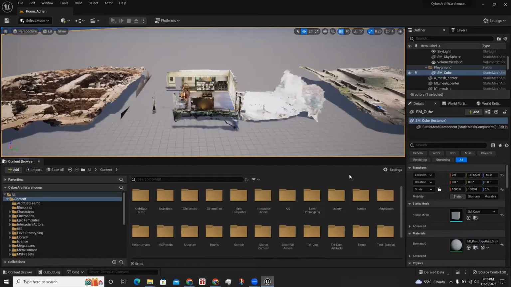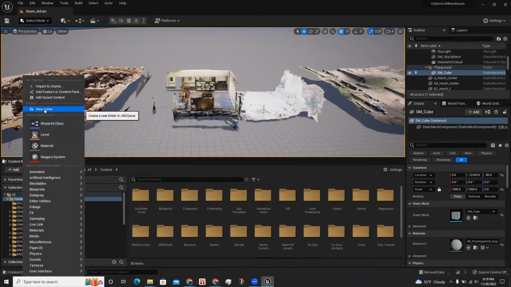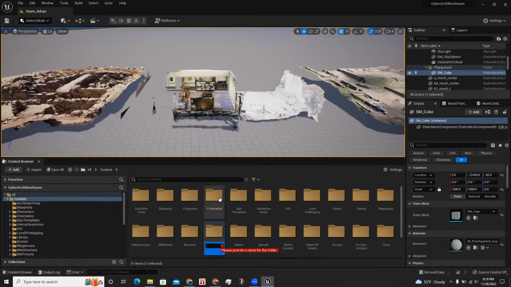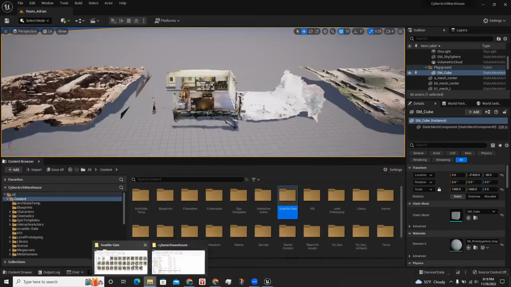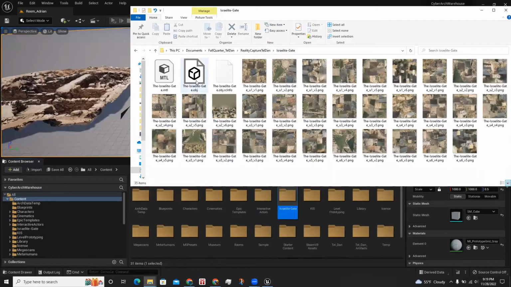Now that we are inside the Unreal Engine, we can begin the process of importing the reconstructed site of the Israelite gate. To keep our data more organized, in our content browser, within the content folder, we're going to create a new folder where we're going to store the imported data. Let's name this Israelite gate. In our file explorer, I already have the OBJ that we're going to import, and as you can see, the 32 texture files.